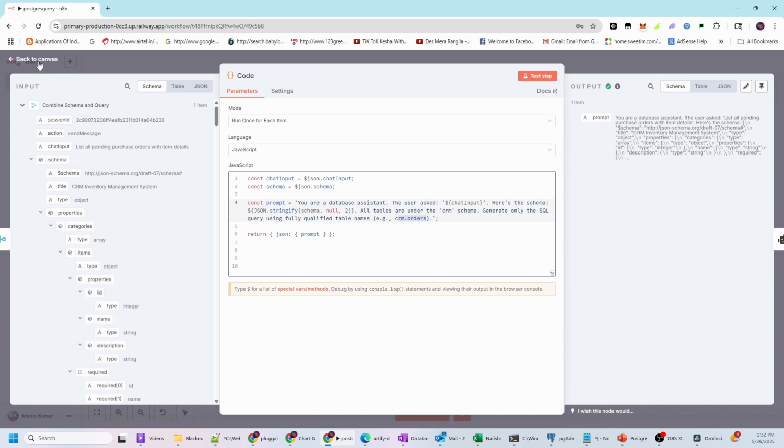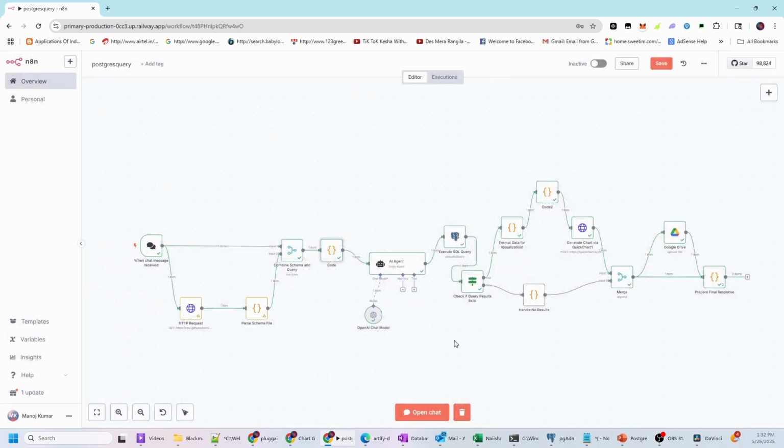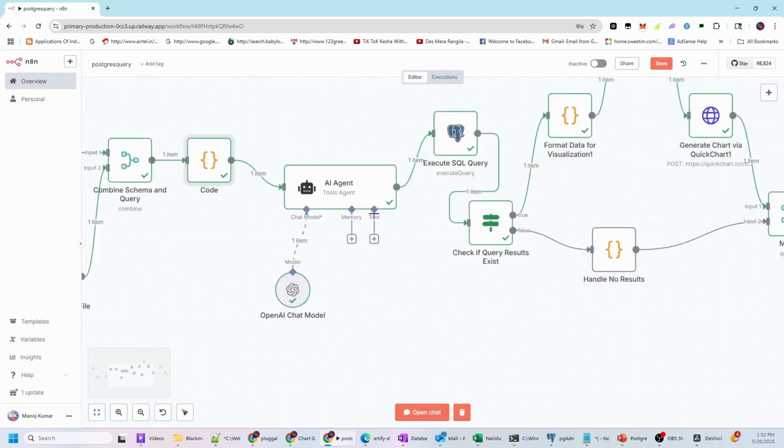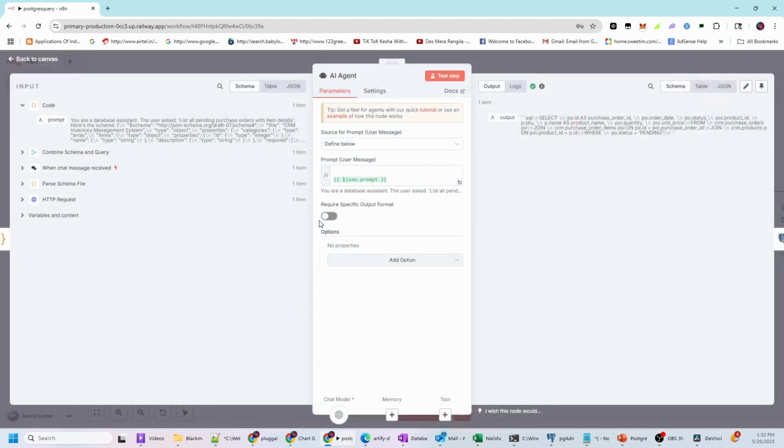So let's look into the next node, which is the AI agent node. Okay. So in the AI agent node, when you open it, right here, this is the heart of the workflow that calls the AI language model. In this case, we are using OpenAI GPT. OpenAI GPT in this case generates the SQL query based on the prompt we just created. The agent interacts with the language model. It sends the prompt and receives the SQL query in response. So what you see on the right hand side is the SQL query.